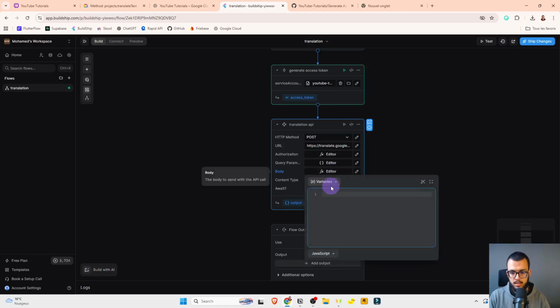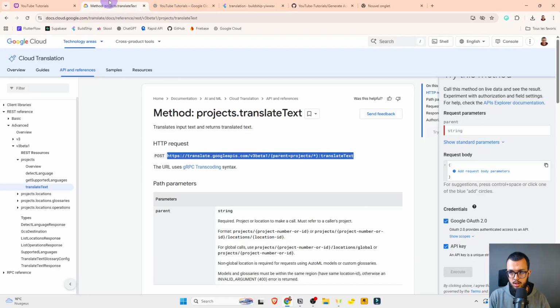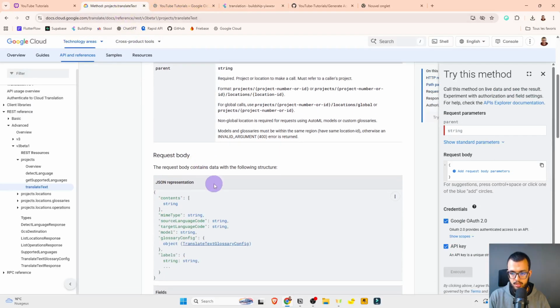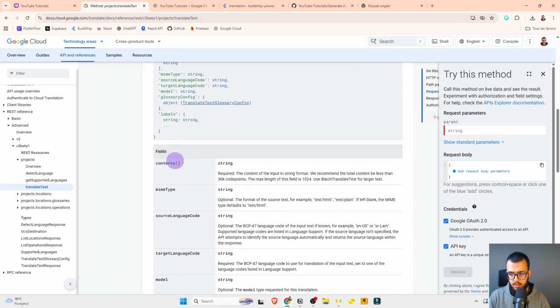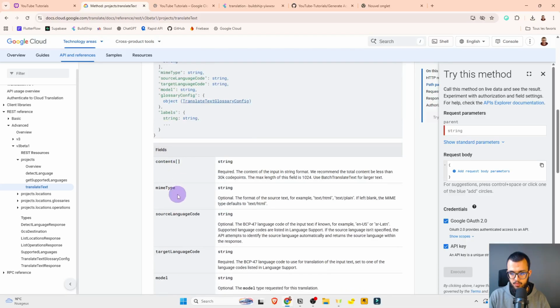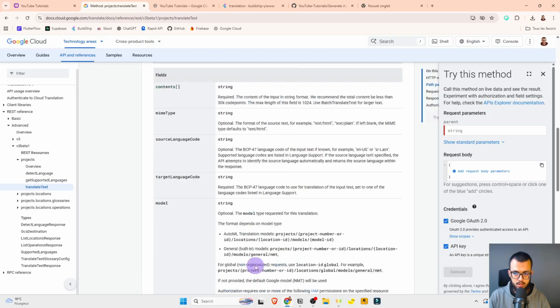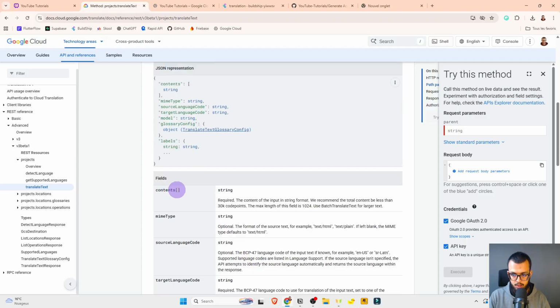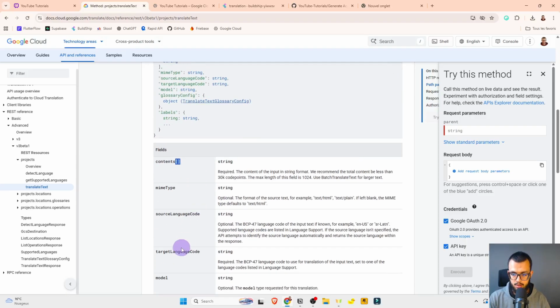But now let's go to the body. All right, let's actually go to the documentation. The body, as I told you, we need the content. So here is the thing, the fields, which is hard, the body, as you can see here. We need content, which is required, and the target language code, which is required. All the others are optional. So we need, again, content, which can be a string, not all the time, but can be a string. And this is the target language code. So we need 2 fields.